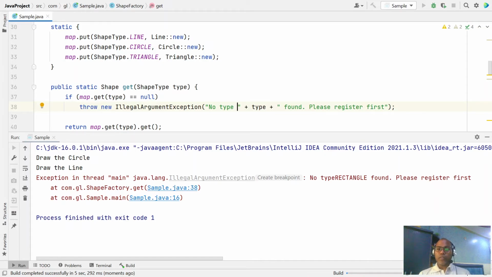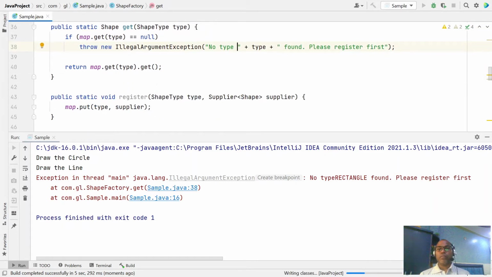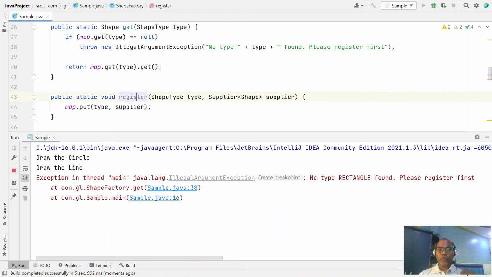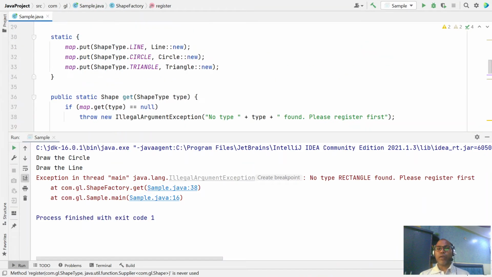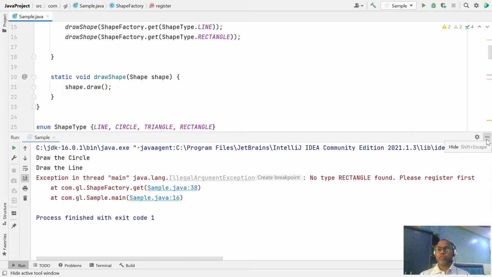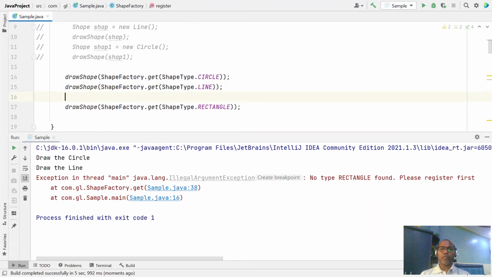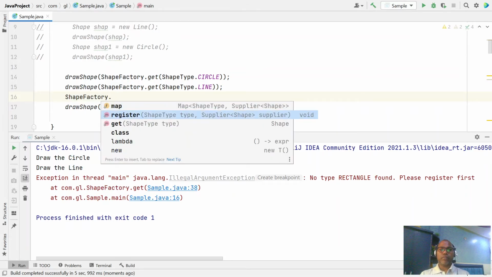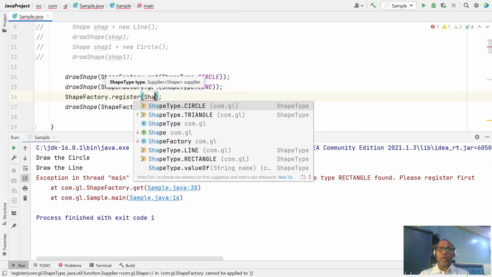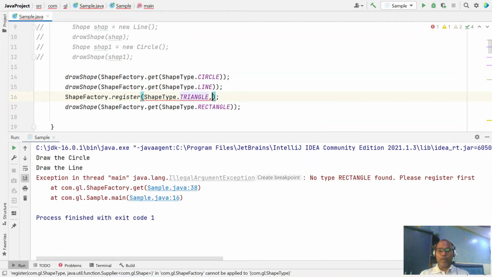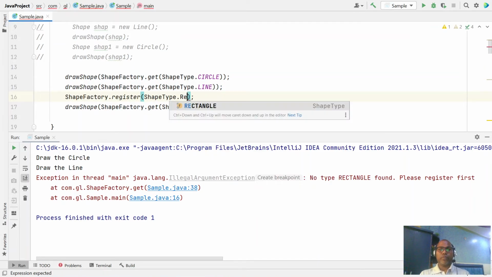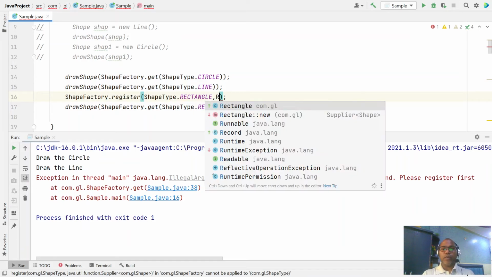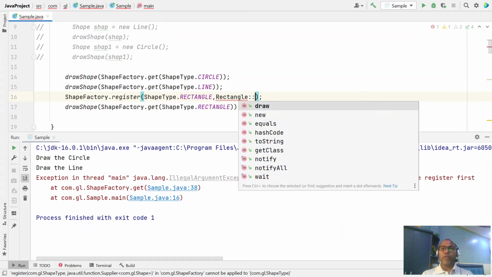So how to register? There is a register function. This factory also registered. Whatever the new implementation class is going to add, just first register. So before invoking, we have to just register. Say factory.register, and what type? I want to register type triangle and rectangle, and say rectangle.